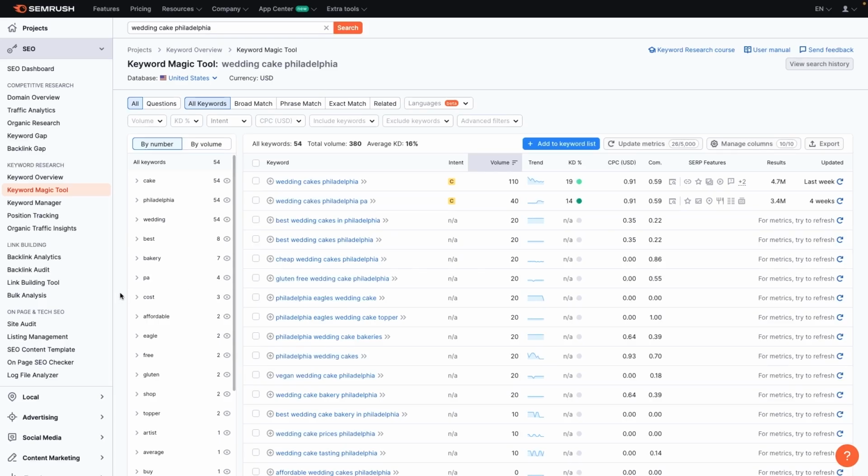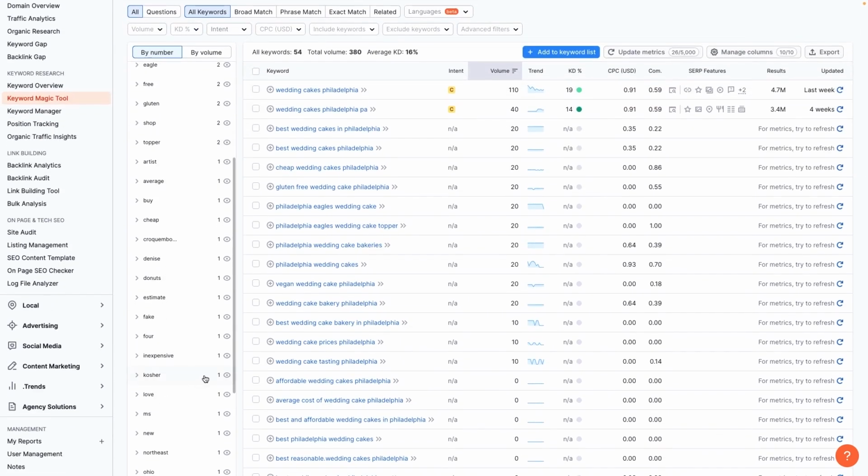To demonstrate, let's look for wedding cakes in Philadelphia in the US. There are some similarities, price is important again, but we've got Eagles in here, the local NFL team. Go Birds. But they use other terms. Bakery crops up, and they want things that are different too, like kosher is in here. It wasn't for Colchester. As with giraffes, it just takes a bit of lateral thinking.